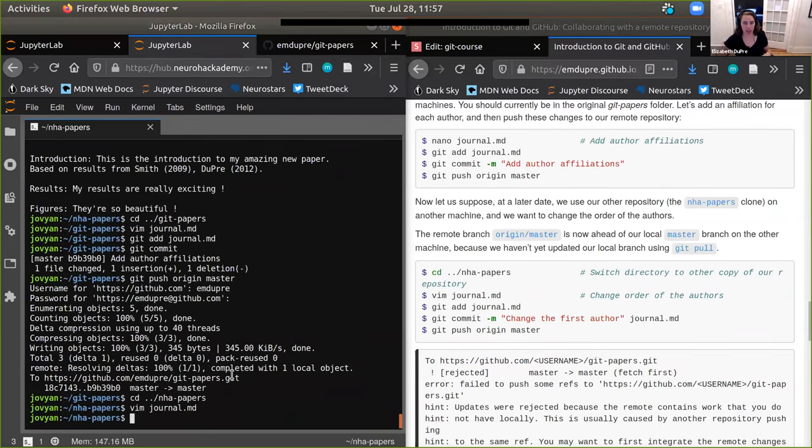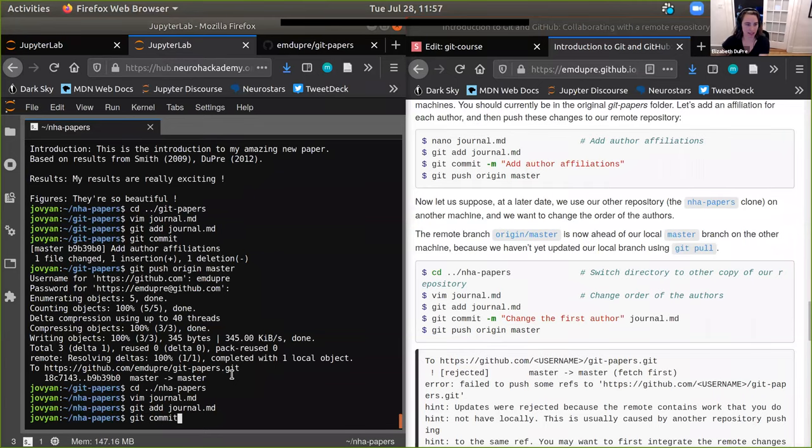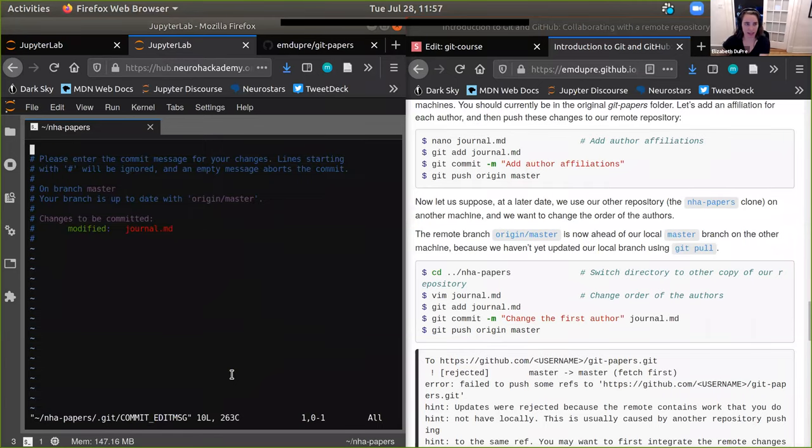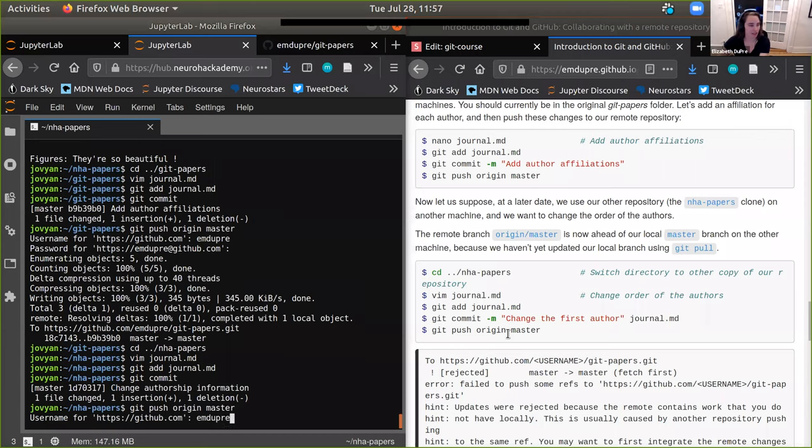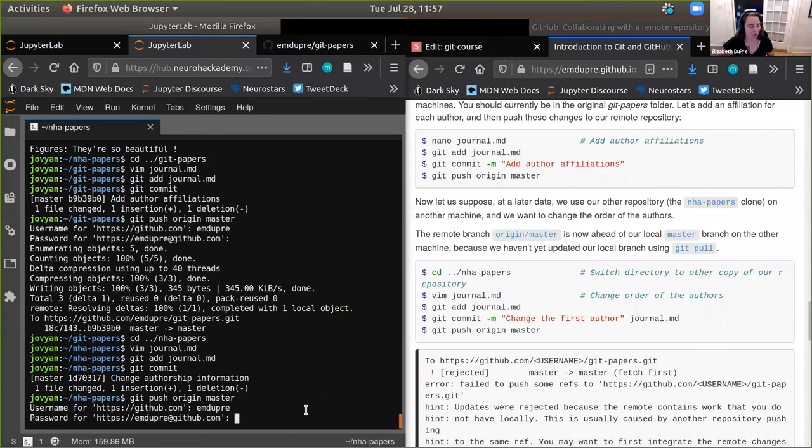All right, and now, just as before, git add journal, git commit, and then change authorship information, and then escape colon WQ. All right, and then what I could do, and it looks like we won't quite have time to get into this, but I just want to show you exactly what we're trying to do here.